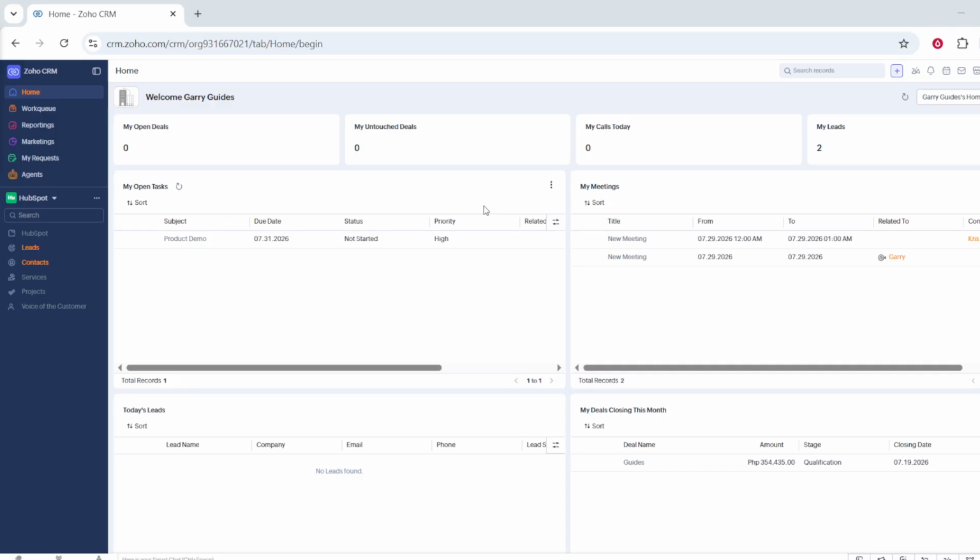To begin, log into your Zoho CRM account. This is the first step, because you need access to the dashboard and modules where customer records live. Once you are signed in, take a moment to confirm that you are in the correct environment, such as the CRM workspace you use for your day-to-day sales and support work.